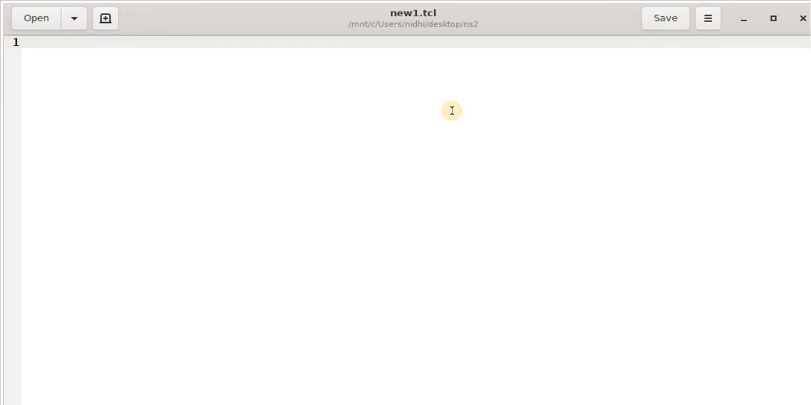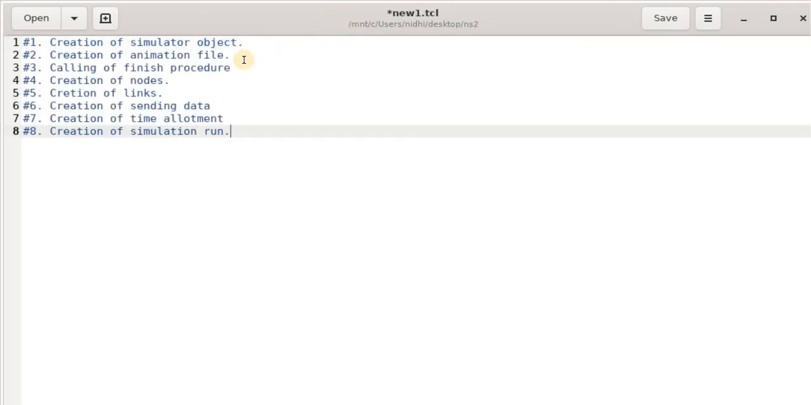Now there are certain steps we have to follow in order to understand NS2 programming. I will mention the step by step procedure. You can see there are 8 steps. The first one is creation of the simulator object. The second one is creation of the animation file.